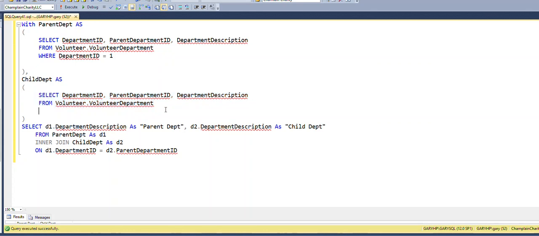So now we've got these two imaginary tables in memory, one that's a complete table and one that is a subset table that only has department ID 1. So let's go ahead and return from D1, which is parent department, D1 department description as parent department. We're going to return D2 department description as child department, from parent department as D1. We're going to inner join on the child department as D2, where D1 department ID equals D2 parent department ID.